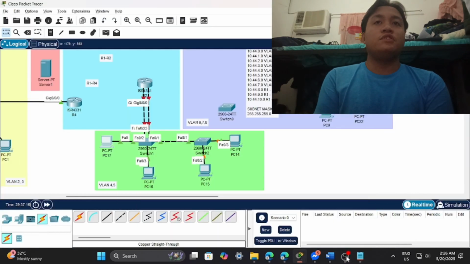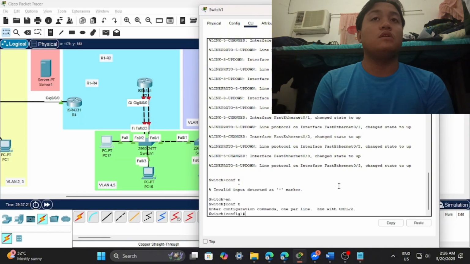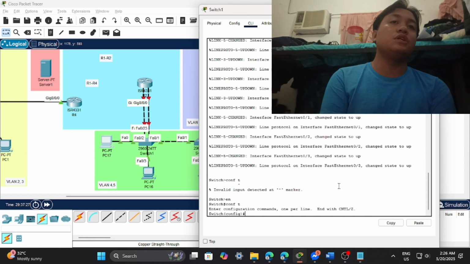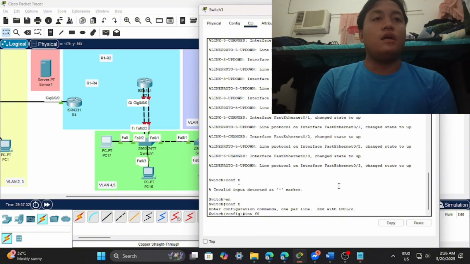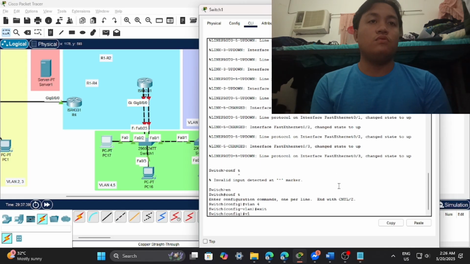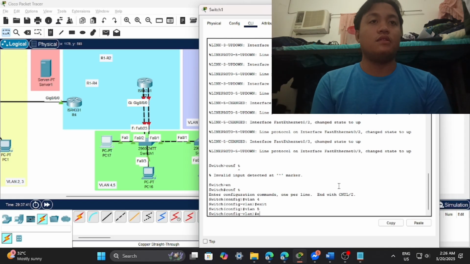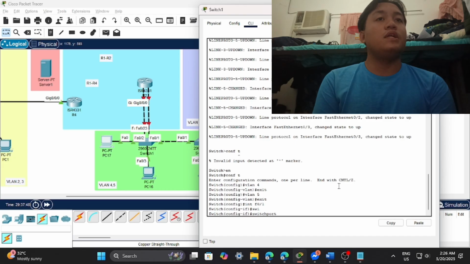For the first part, let us all remember the ports that we used for connecting the router to the switch, the switch to the switch, and to the PCs, as that is very important. Let's start with creating the VLANs first, which we need to separate the different ports into. So we created VLAN 4 and VLAN 5.